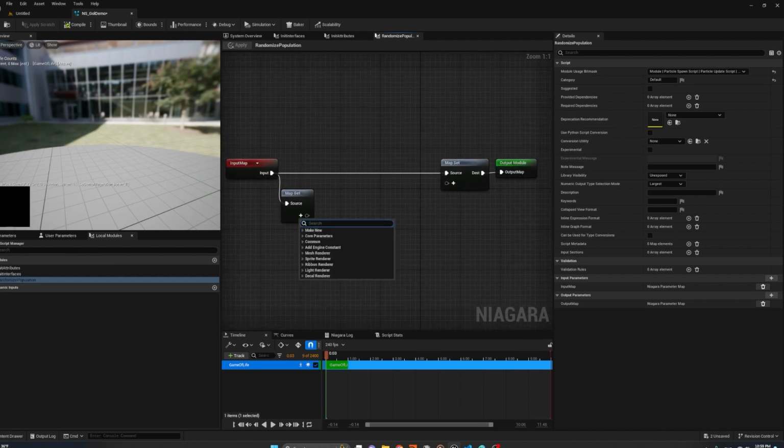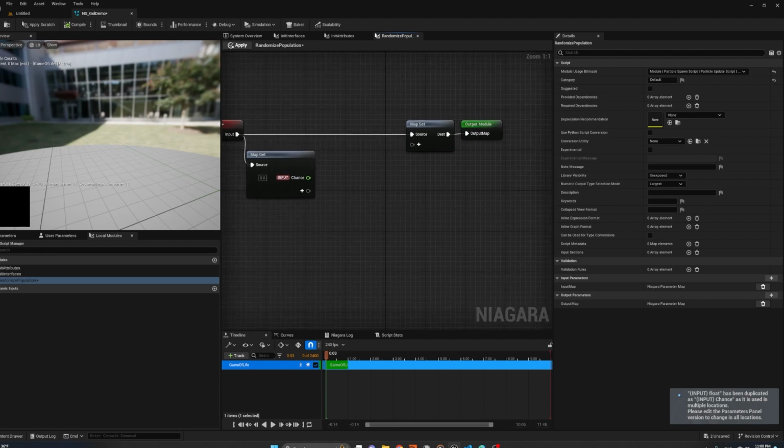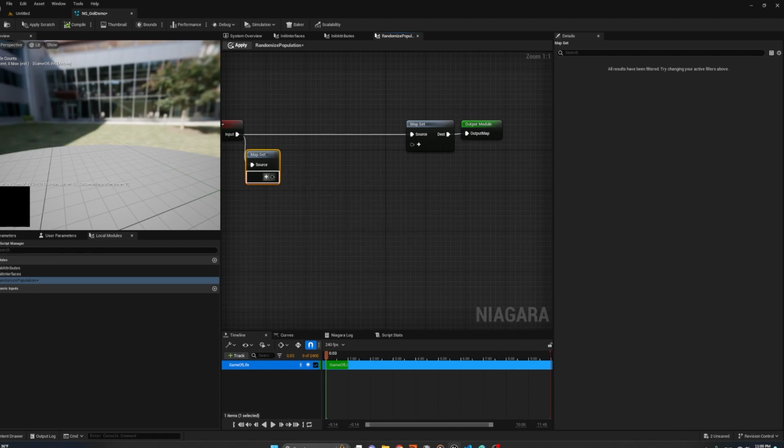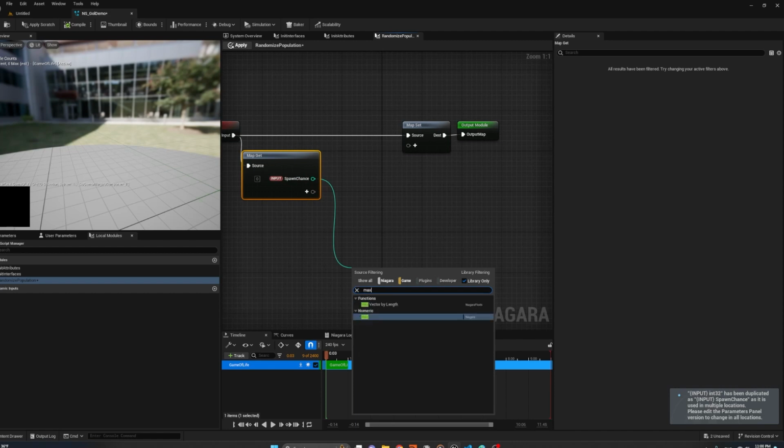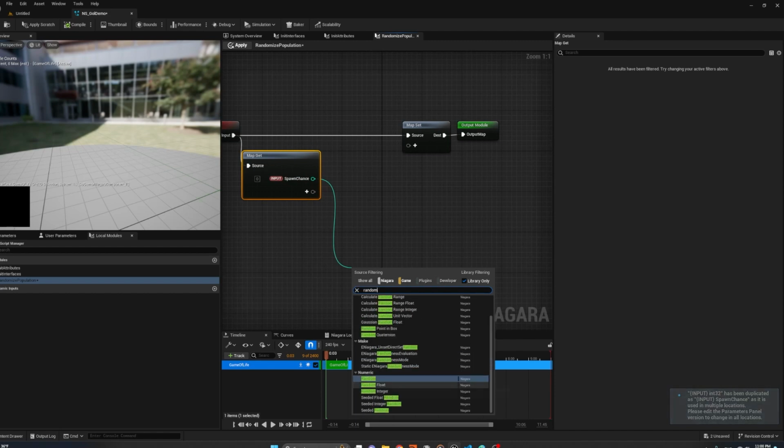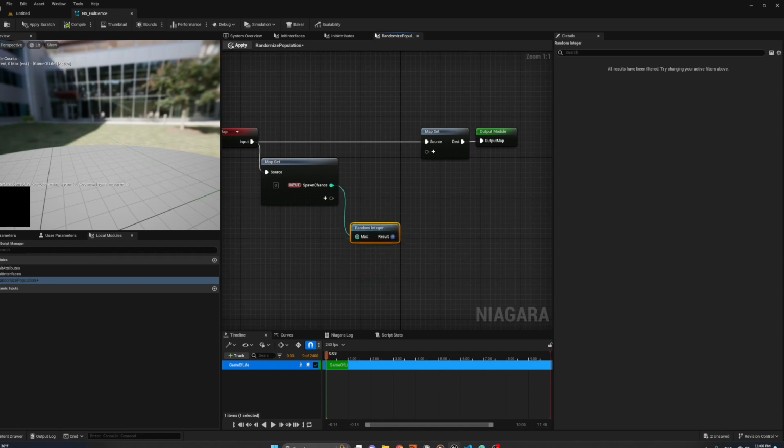And for now, let's see, I don't think we need the grid here either, because all we really need is an int. Actually maybe not a float, let's just do an int. And then this will be spawn chance. And we're going to use this as the random integer.